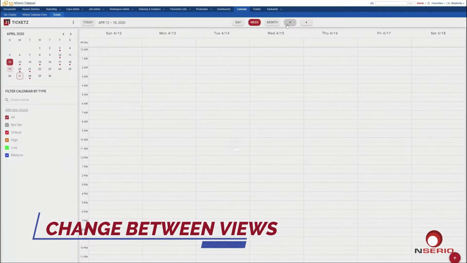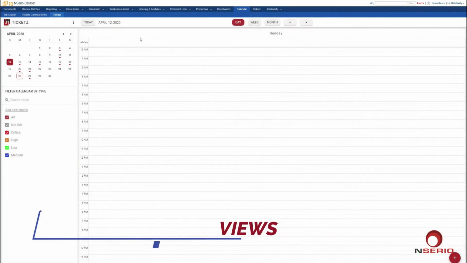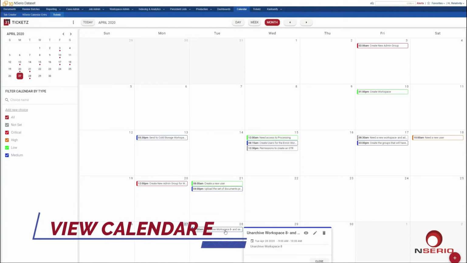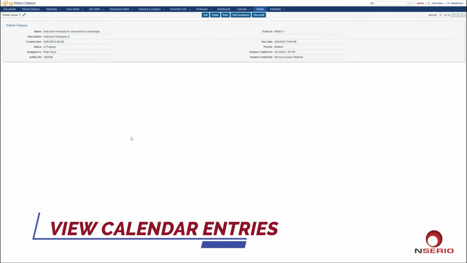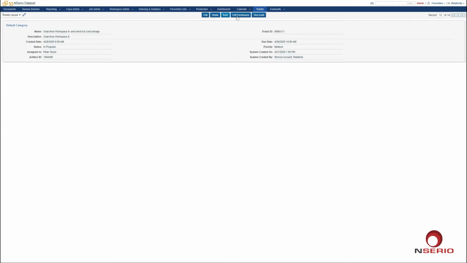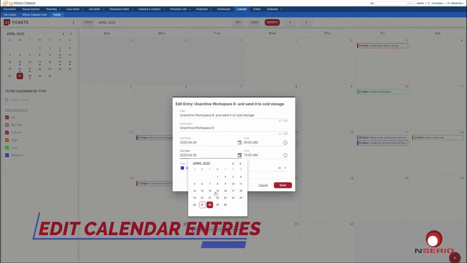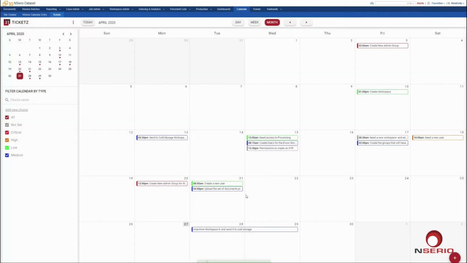You'll be able to view your calendar in monthly, weekly, or daily view. You can click on any entry and view the quick details of this event, or click on the view icon to get more information directly in the object's layout. You will also be able to modify your entry by clicking on the edit icon, adjust the data entry, and save to see the changes reflected directly in your calendar.